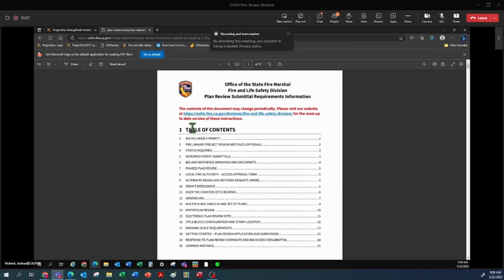When you open this up, it's a PDF that everyone can download. These are functional links here in the table of contents to help you navigate the document, as it is a little lengthy, but it is very necessary, and we want to make sure that there's enough information out there for everyone to follow along and understand the requirements to make a successful submission.